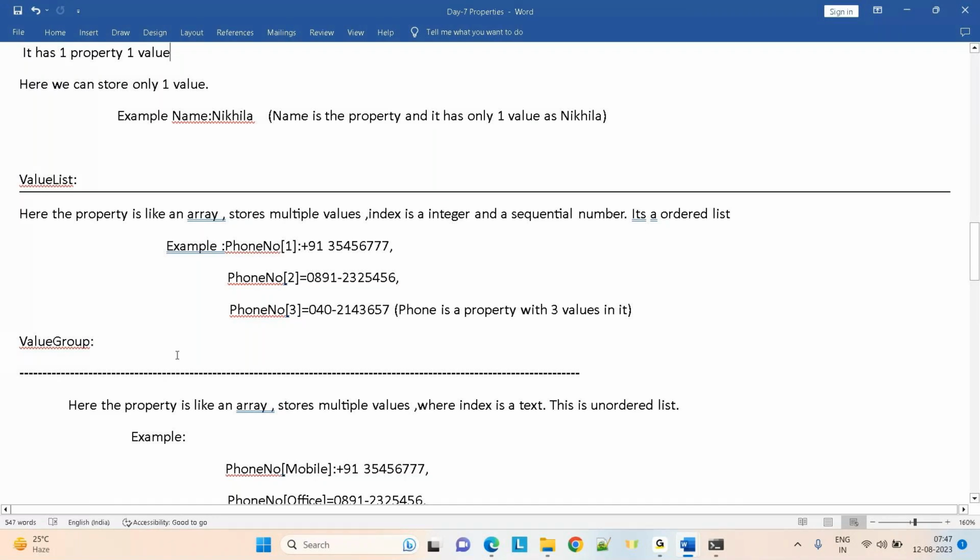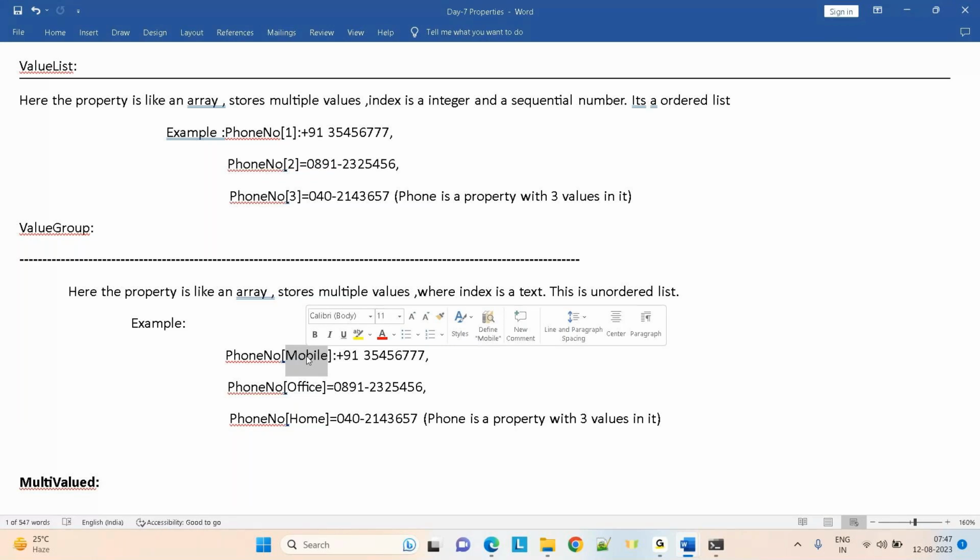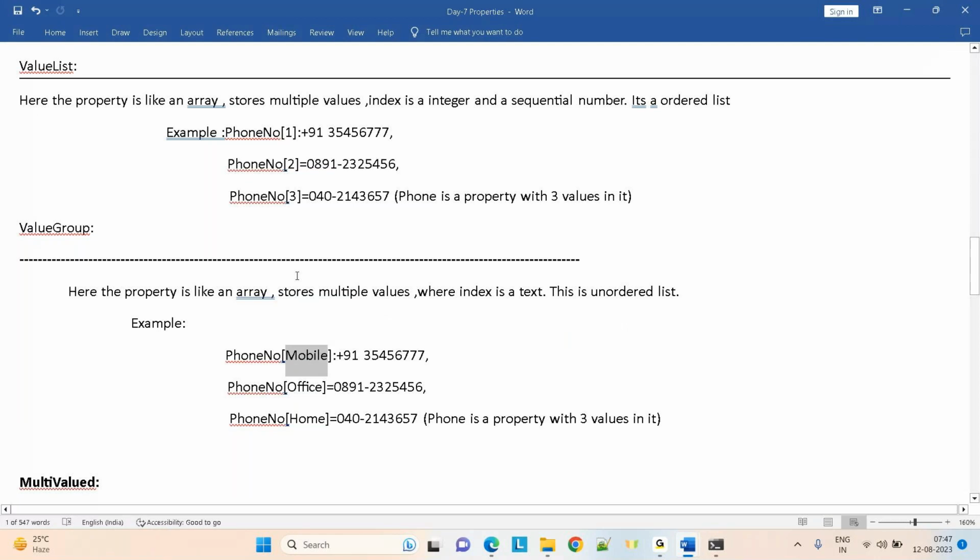Value group. I don't want to use these 1, 2, 3, 4, 5 numbers. I want to give my own custom text. So then we go for value group. In that case, you write down whatever you want. And this need not be text only. It can even be a number, but that will not be in sequential order. Like you can give employee ID here. Employee ID is a number, but not necessarily a sequential number, 1, 2, 3, 4, 5. It may be something like 1000567. So value group means it's an array, a collection of values, but the subscript is not an integer, it's a text. And this is an unordered list.